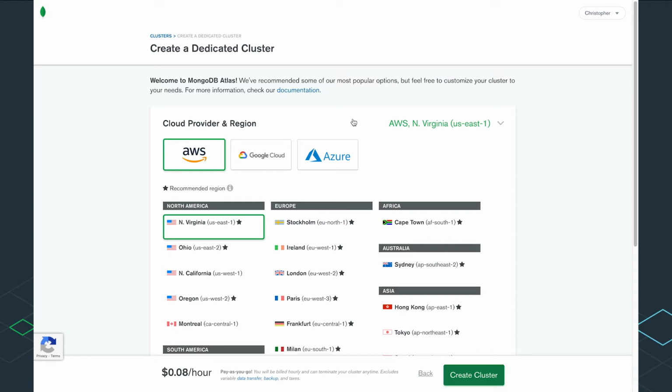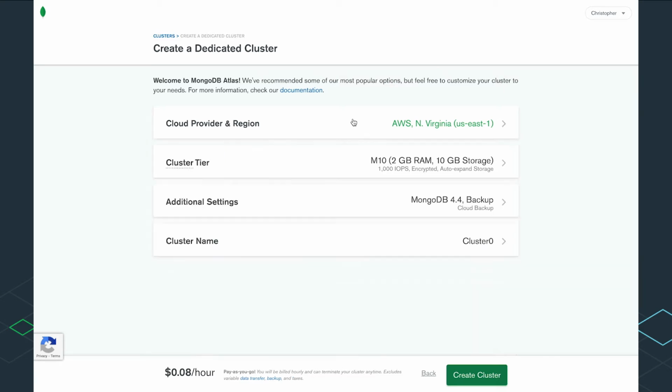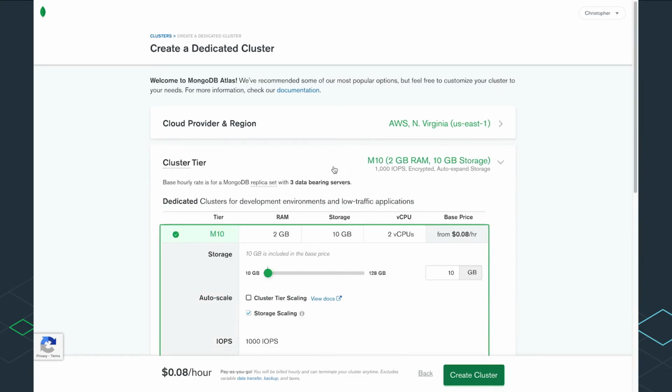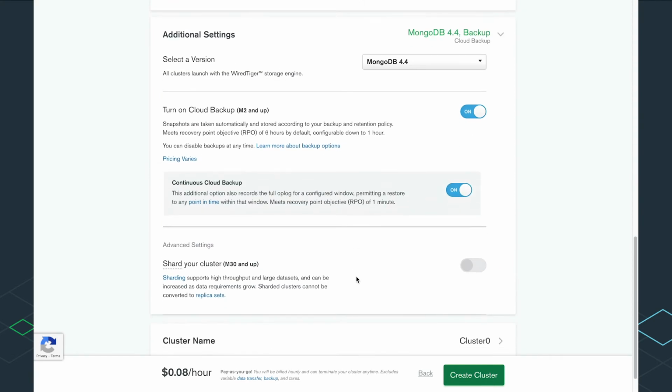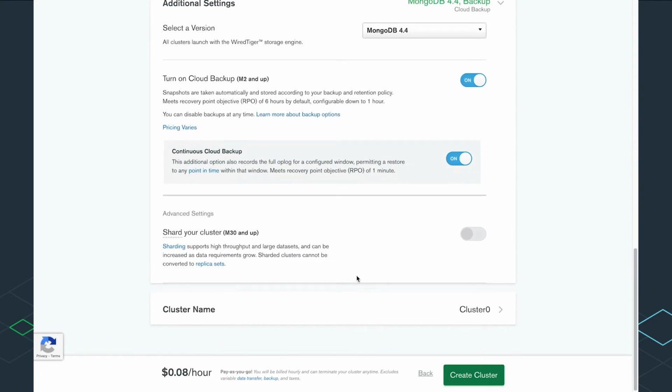I happen to be based in New York, so I'm going to use the default AWS North Virginia region. However, you can pick from any of these other regions for your application and your cluster. From there, I would pick my cluster tier, as well as any other additional settings that I want to configure. I'm actually going to keep these default options because they're great for my cluster.